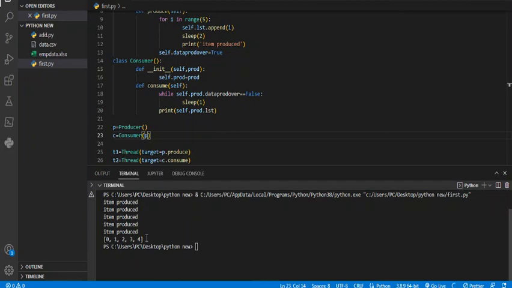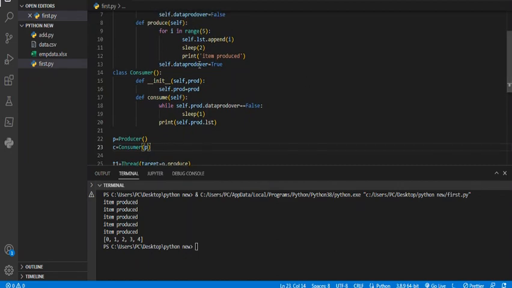But there is an efficiency problem. There is some time delay, because the consumer class checks the data production variable every 1 second in the producer class to see whether data is finished or not. Only if it is true does it print the list here. To improve the efficiency of communication between threads, Python provides two important ways: the notify and wait methods, and queue.